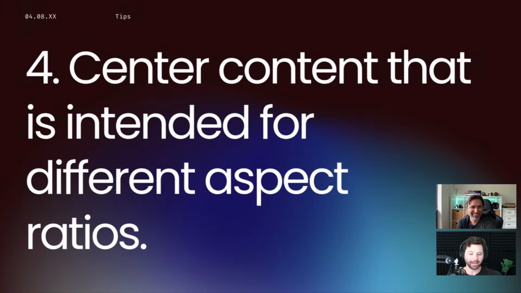This was another interesting one, a bit more specific to the fact that I was shooting in 4K or large format, like 6K, to center content that is intended for different aspect ratios. Now, this is the one: do I shoot vertically or do I shoot horizontally? I had this thought this year as well. So what was your approach? You shot all vertical.